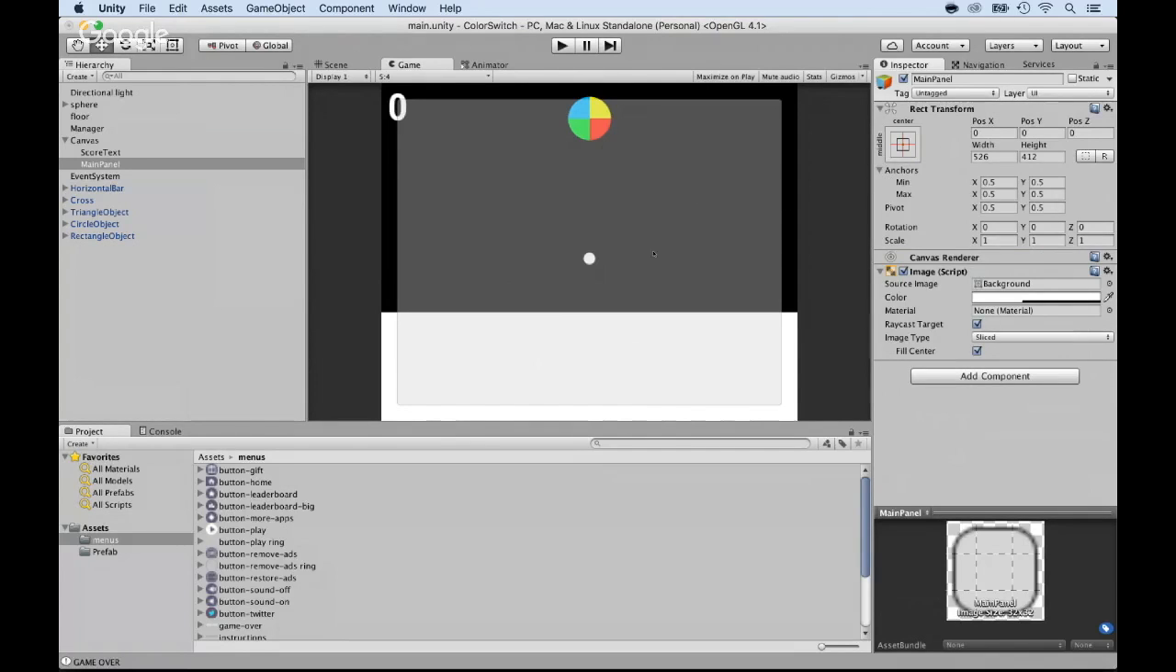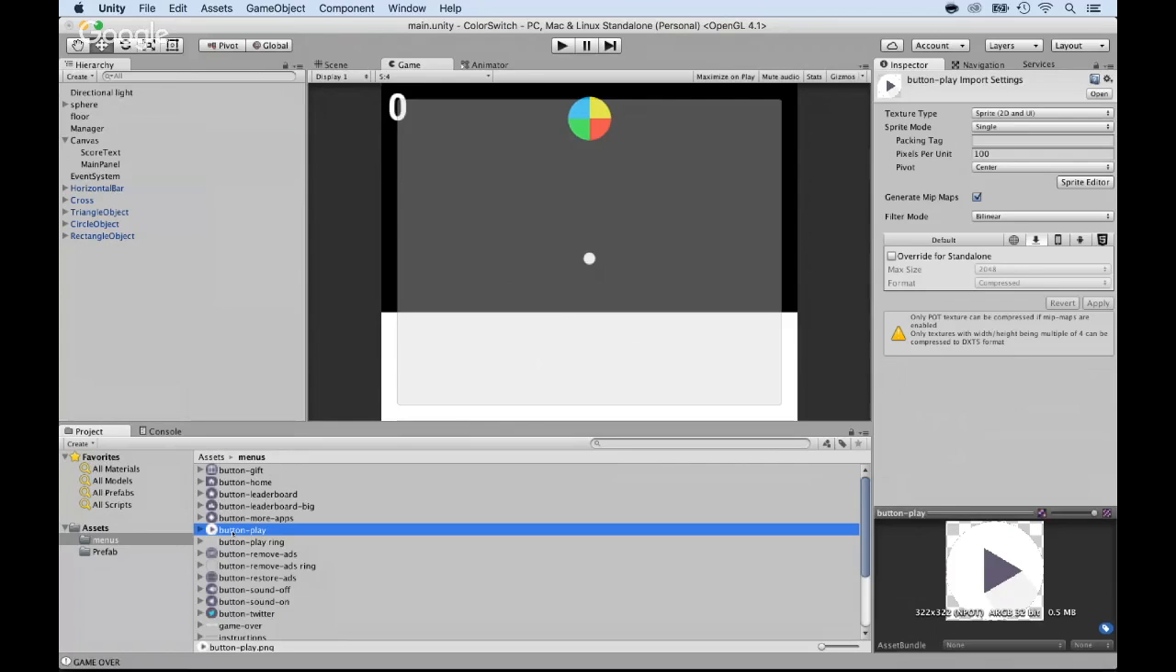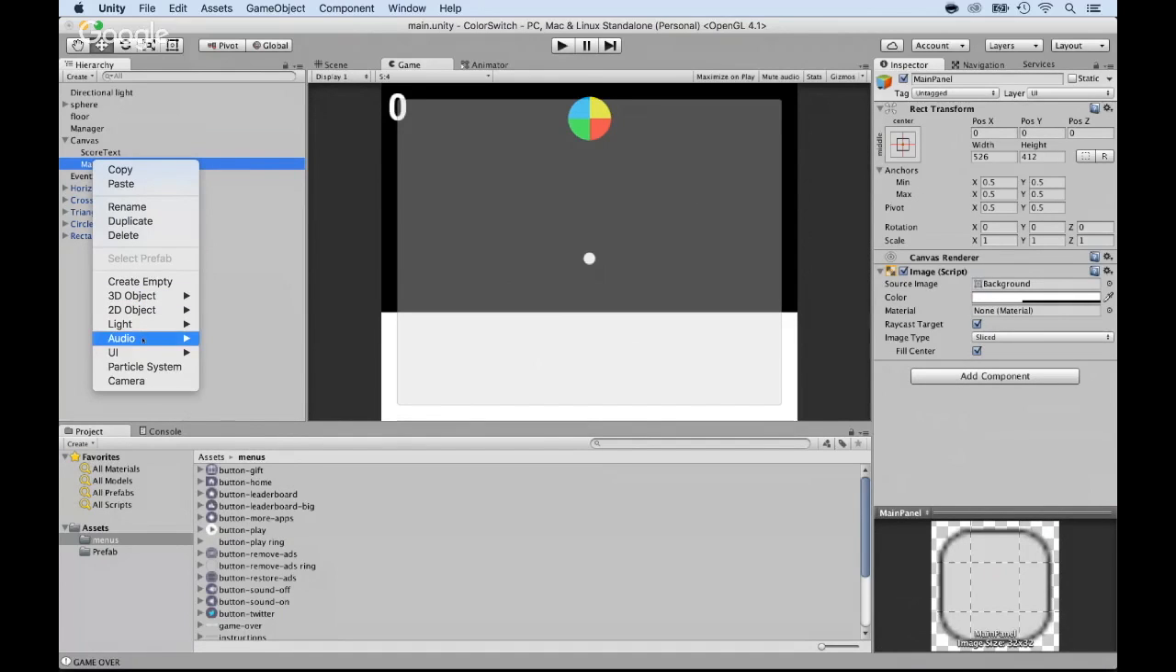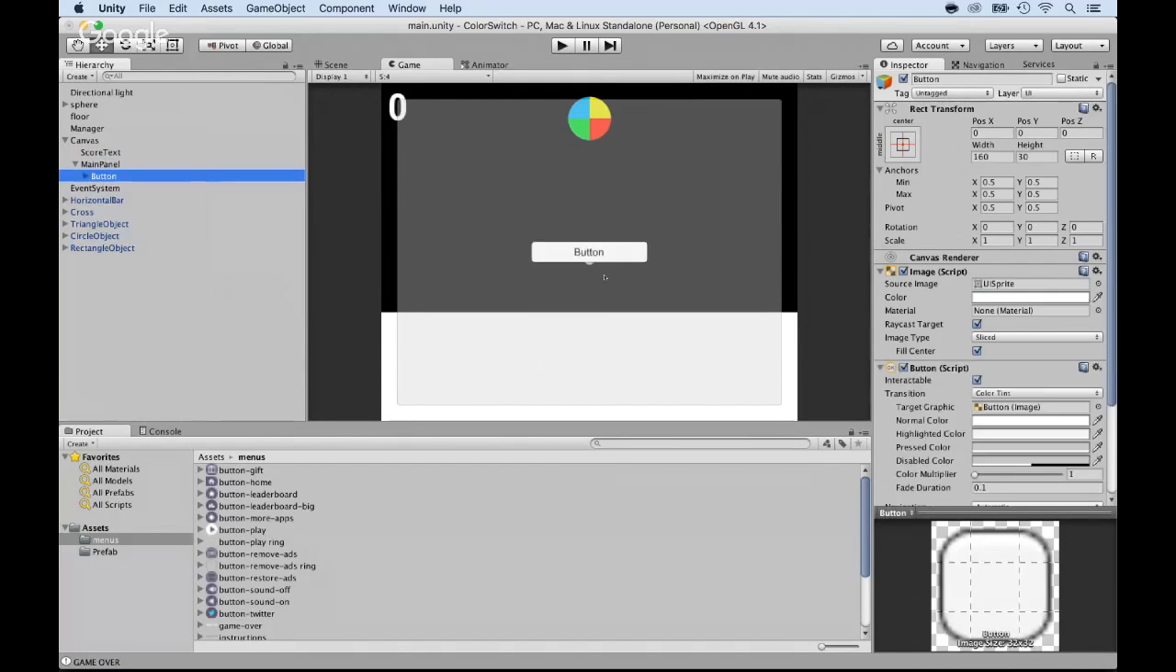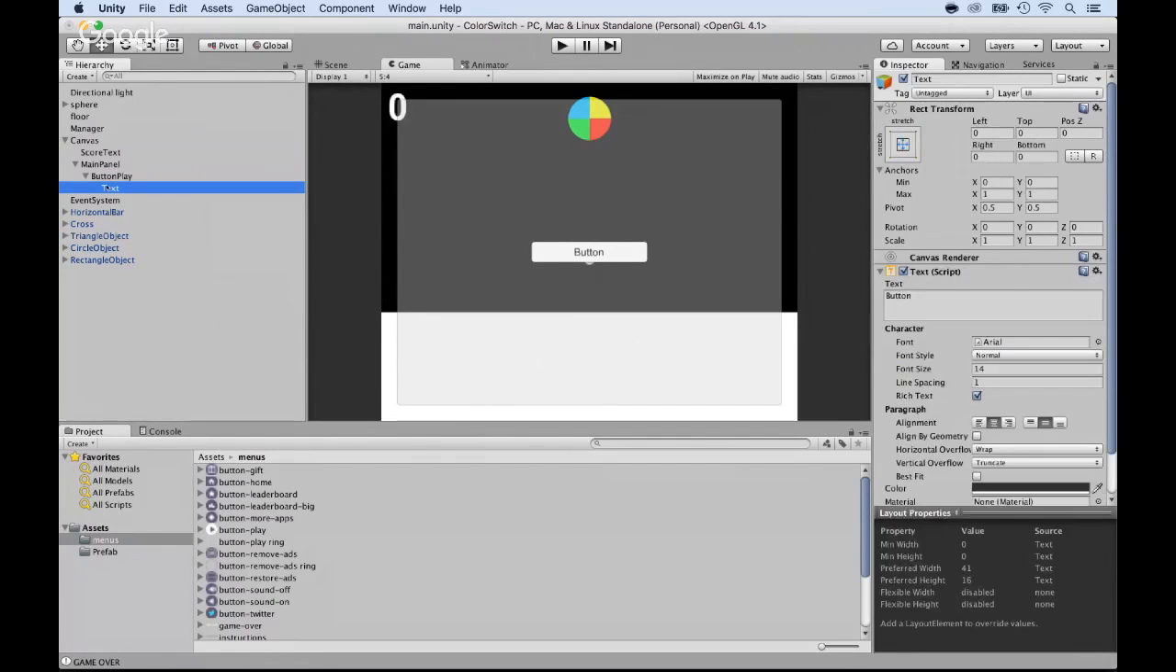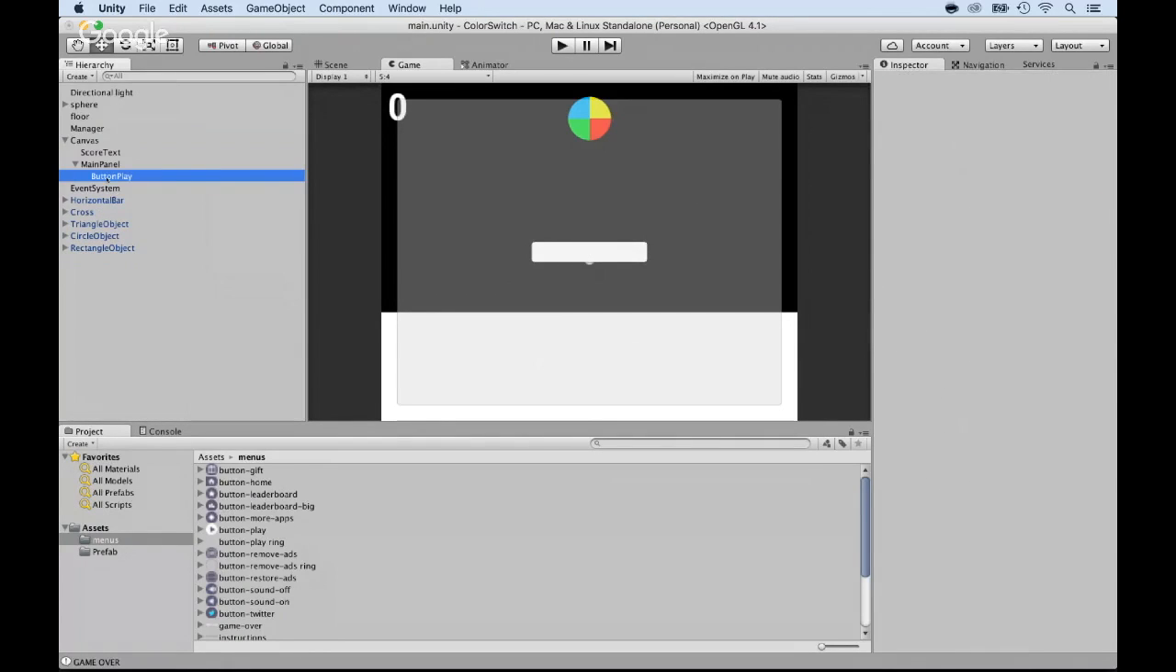Good. All right. Now that I have this, the next step I want to do is add the buttons inside of it. And to do so, I'm going to locate the play button. Here is the button play. And right now it's just a sprite, so I need to create an actual button. Inside of the main panel, I'm going to right-click and add a UI element called the button. And here it is. And now I'm going to rename the button to button play. Button play. Right. And I'm going to remove the text inside. I don't need it, so I deleted it.